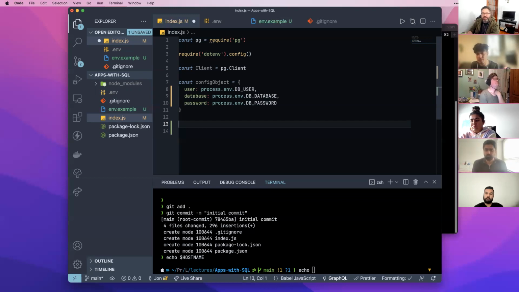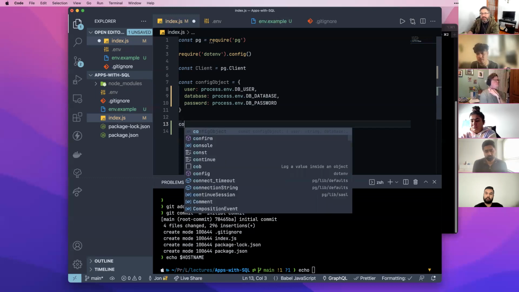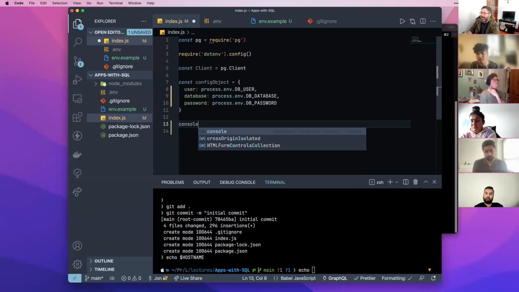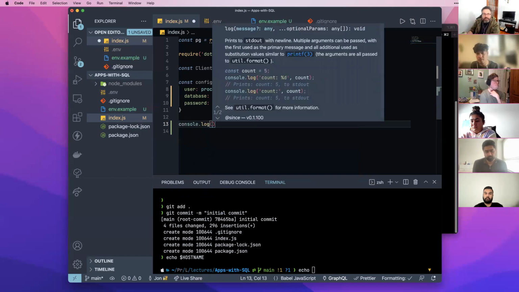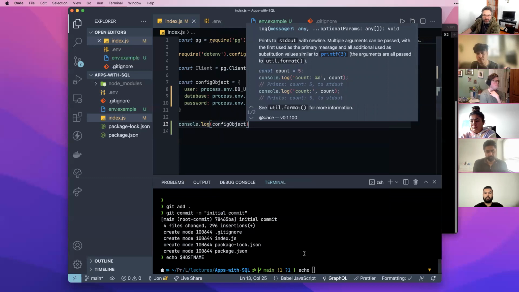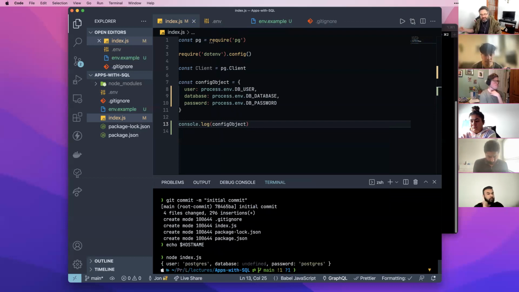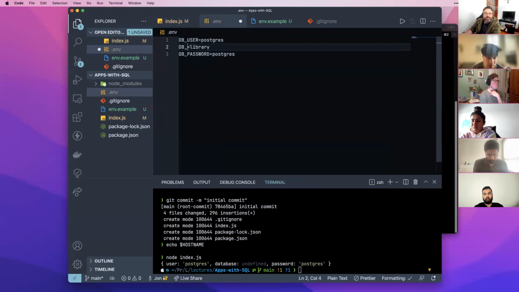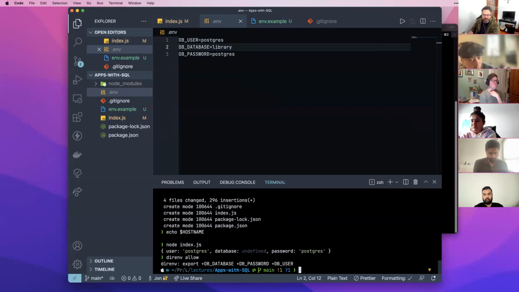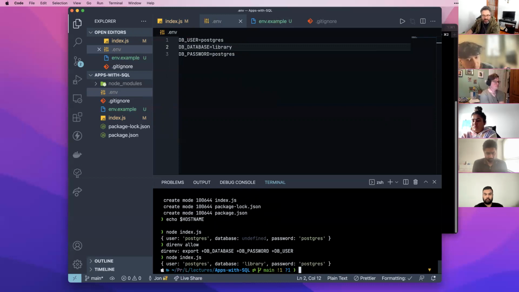All right, let's have a look to make sure that our config object is coming through the way I expect. So let me just console.log the config object. All right. And let's node index.js. There we go. Database is undefined. And why is that? Ah, right, because I didn't change it. Didn't save it, I guess, for whatever reason. Okay, you don't have to do this, but I do. There we go. So run my program again, and all of the config items are in there, despite them not being actually in my index.js.